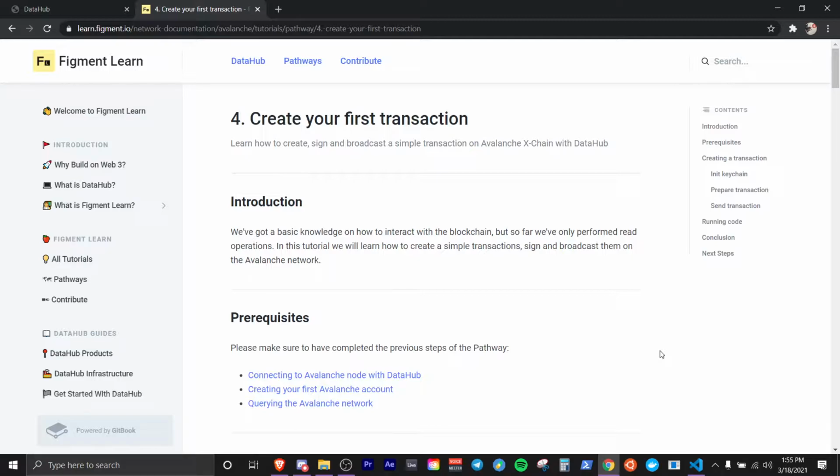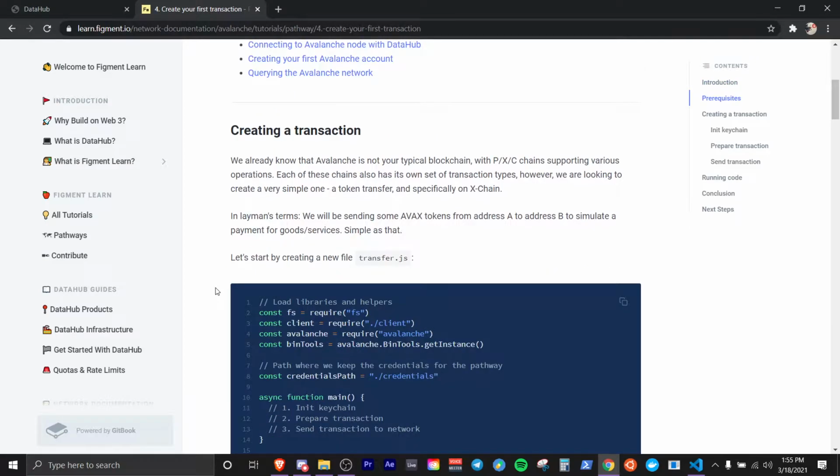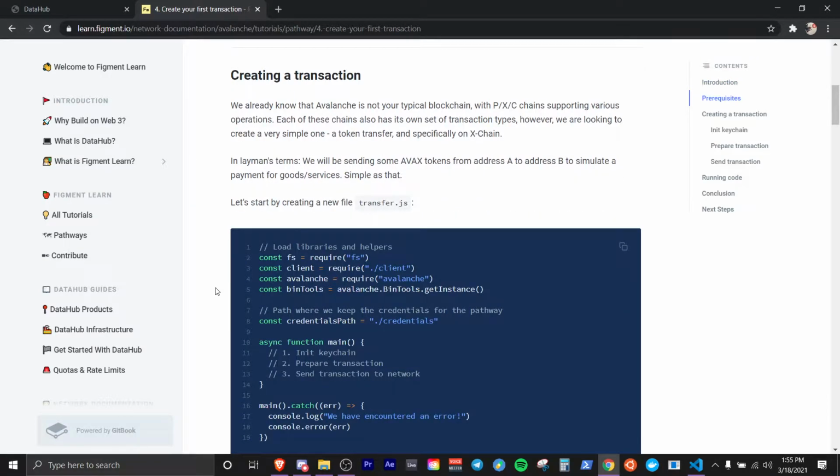Go ahead and navigate over to your DataHub and click on Tutorial 4 under your Avalanche pathway. Now that we've got a basic knowledge on how to interact with the blockchain, but so far, we've only performed read operations. In this tutorial, we will learn how to create a simple transaction, sign, and broadcast them on the Avalanche network. Make sure you've completed the previous 3 tutorials before beginning this one, and we can go ahead and jump on into creating a transaction.